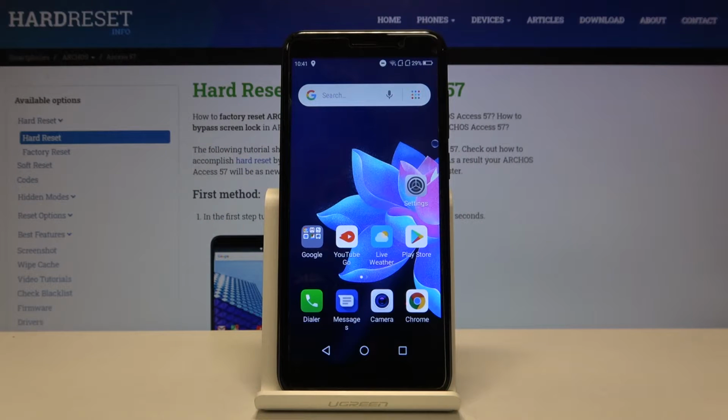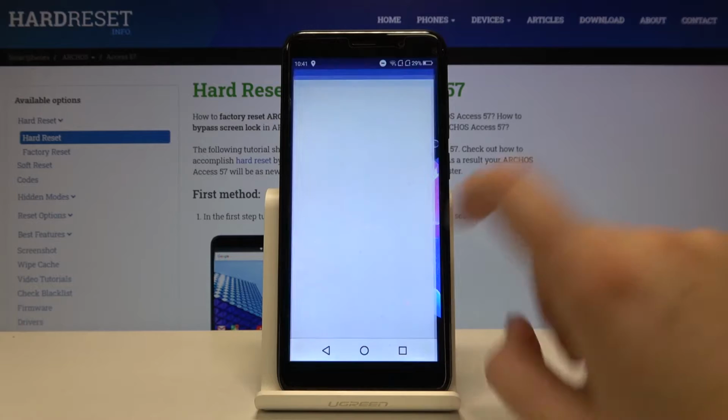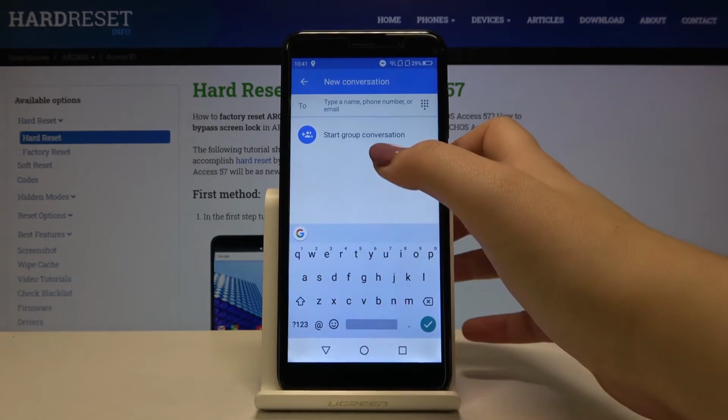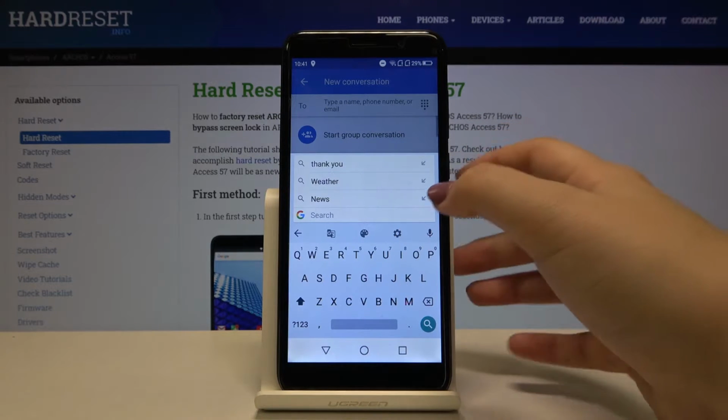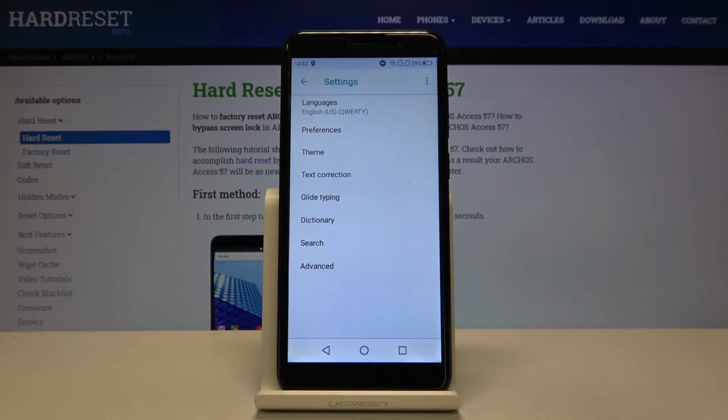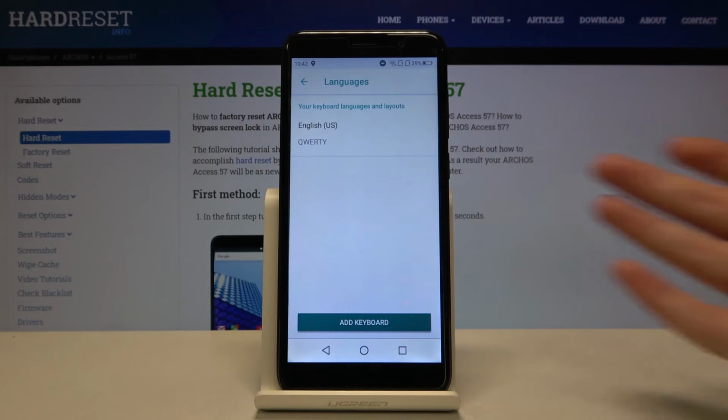Hi everyone, here we've got ARCHOS Access 57 and let me show you how to change keyboard language on this device. So first of all, let's open the keyboard, for example in messages, it doesn't really matter. And now let's tap on this G icon. Here we've got the settings, so let's tap on it, and at the very first position we've got the languages.